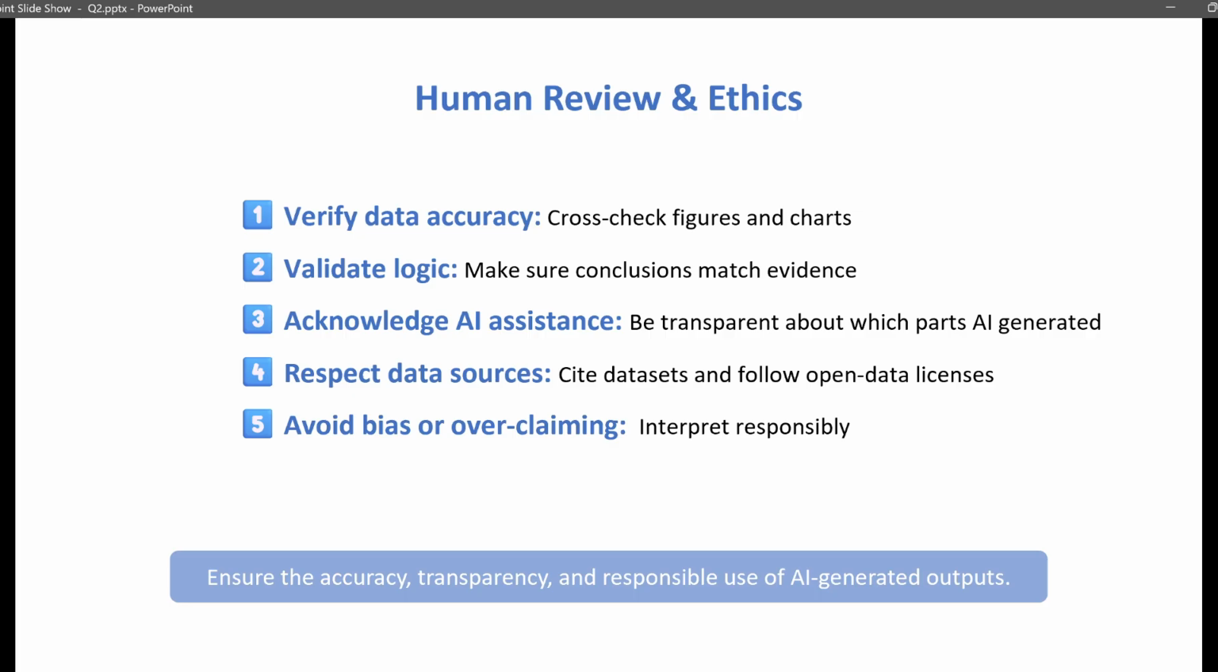And then you need to acknowledge AI assistance. Make sure to be open about which parts were generated or supported by AI. Transparency builds trust. And then you need to respect data sources. And finally, avoid bias or overclaiming. You need to think about them by yourself.